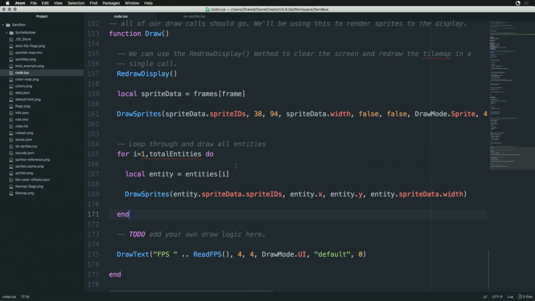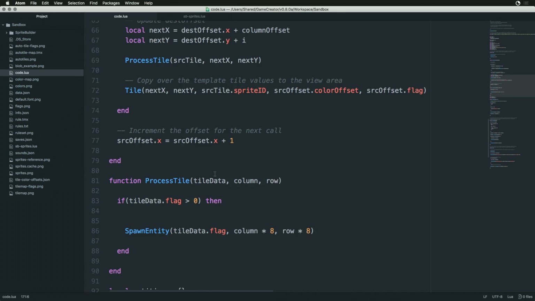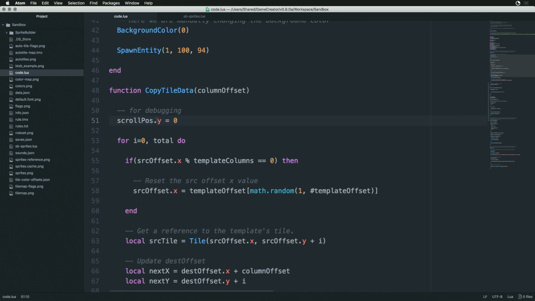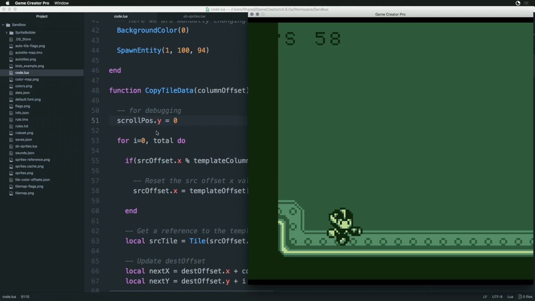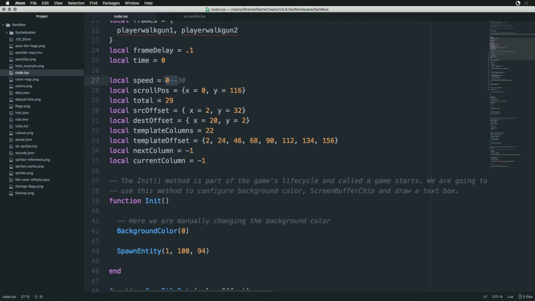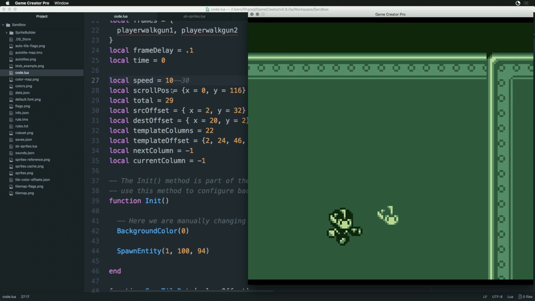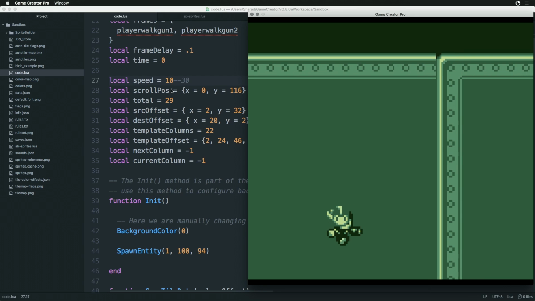Okay, so let's see. What I was trying to figure out was why this is broken. Let's see if we can just disable the scroll position Y for a second here. I think that's the problem, is the Y position, but let's double check. There we go. All right, so that is working. And now if we reset this speed to 10, it should move, and then it'll eventually just go off screen.